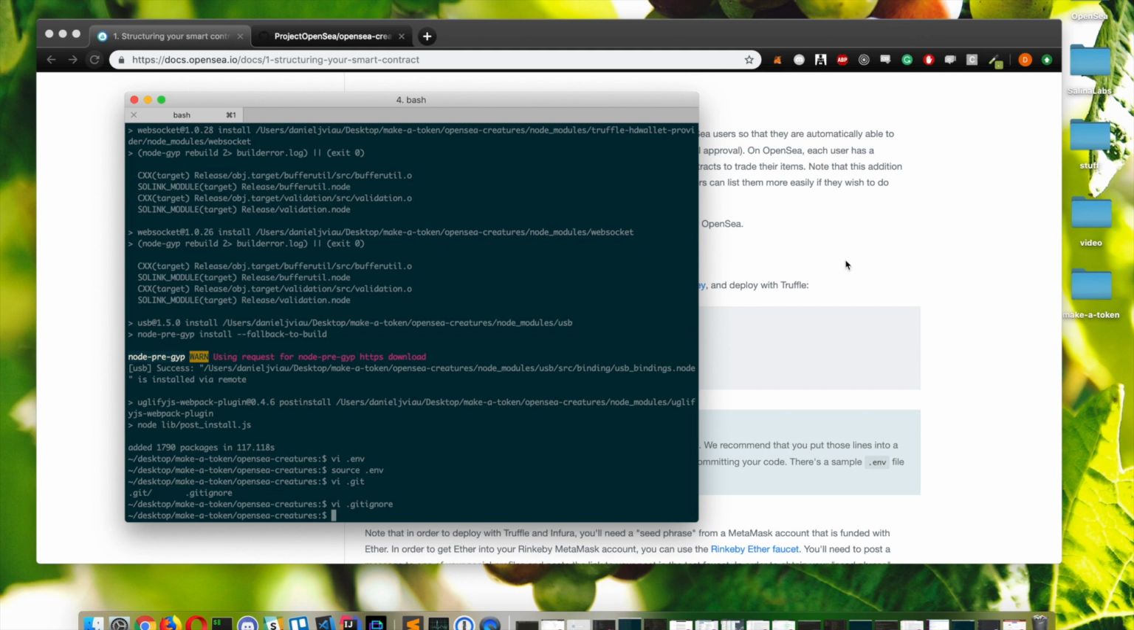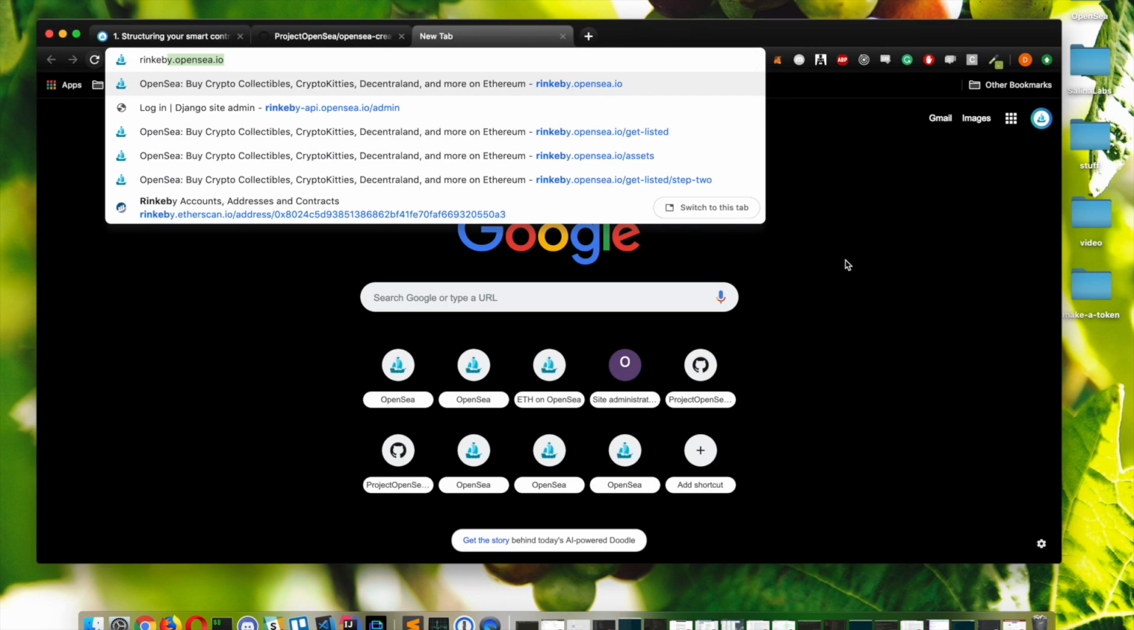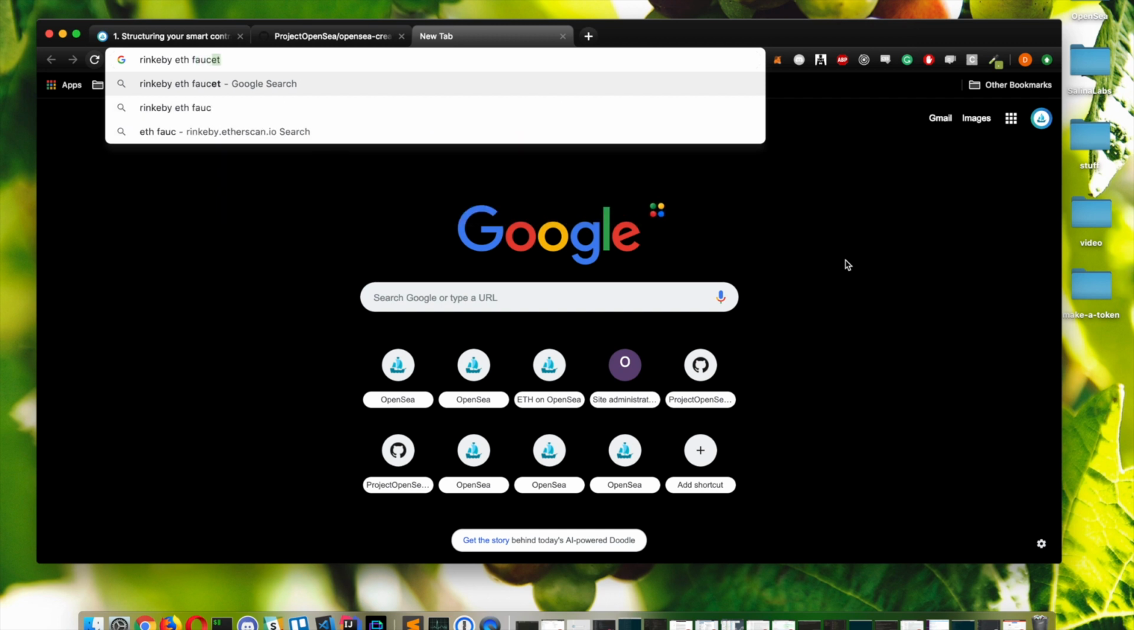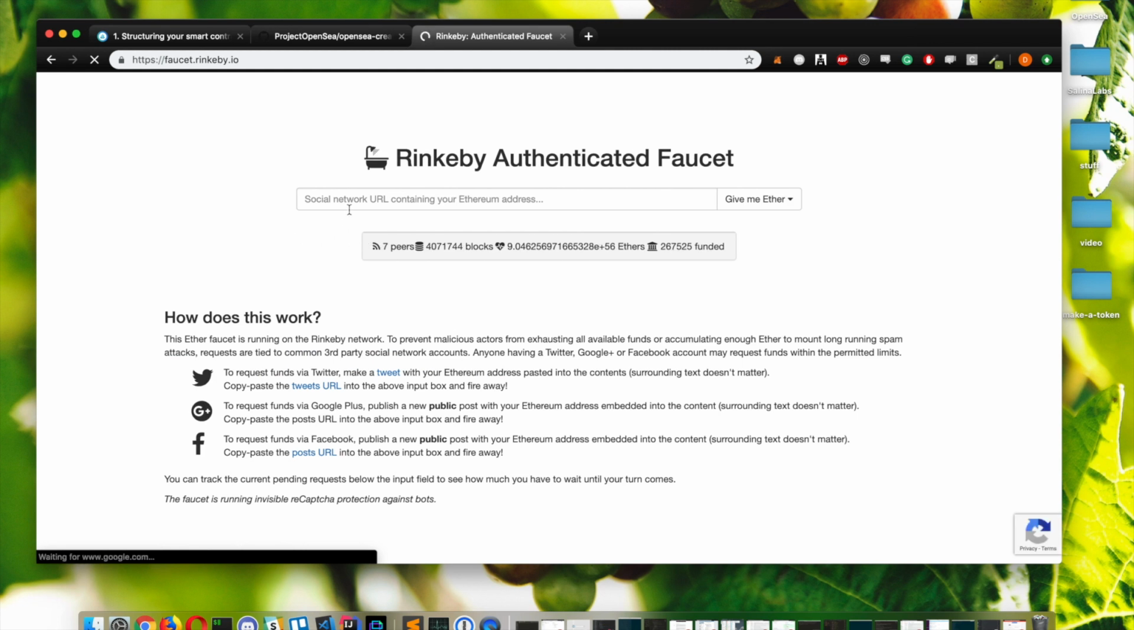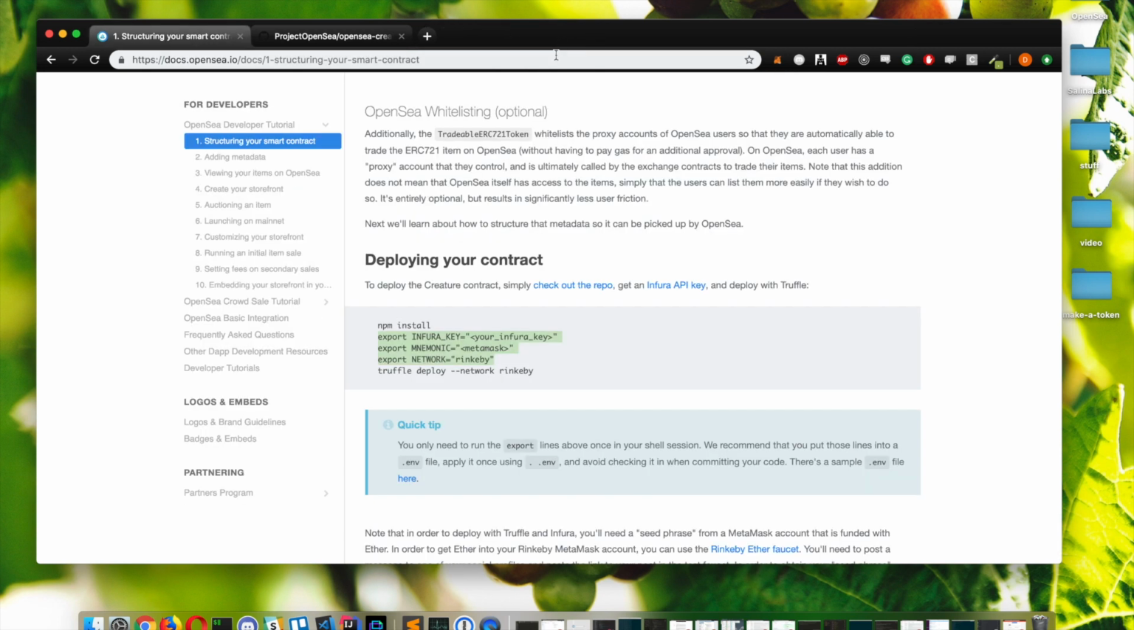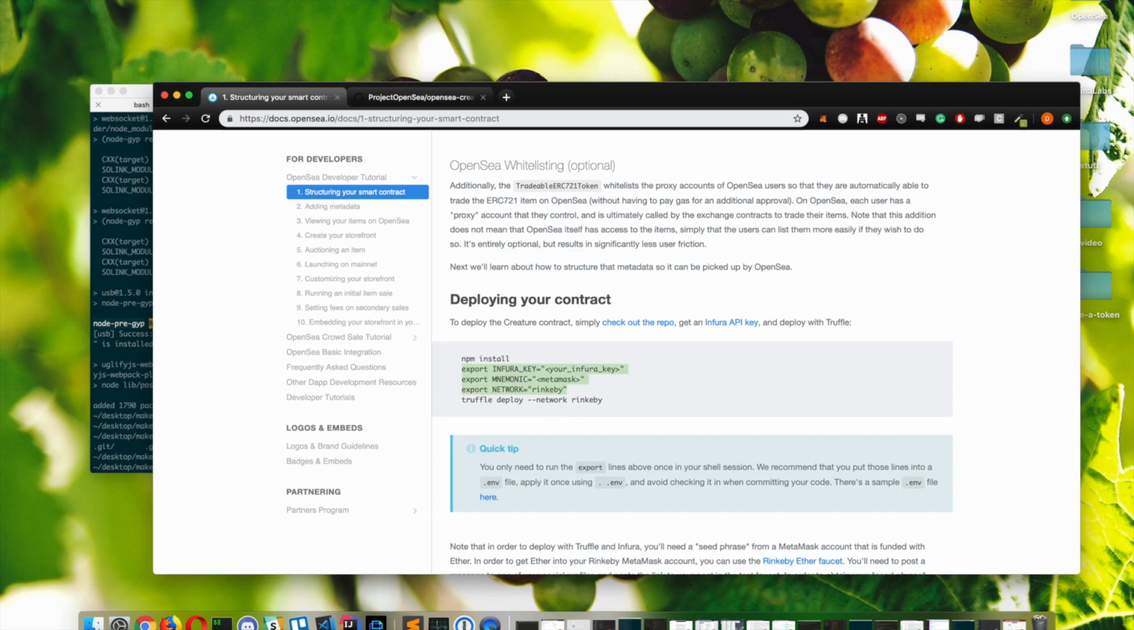Now that we've got our environment variables set, get yourself some Rinkeby ETH. You can do that at a faucet. I already have some, so I'm not going to actually get some, but if you don't have any, now's the time. This faucet requires you to post your address to social media. I suppose it helps them avoid illegitimate requests.